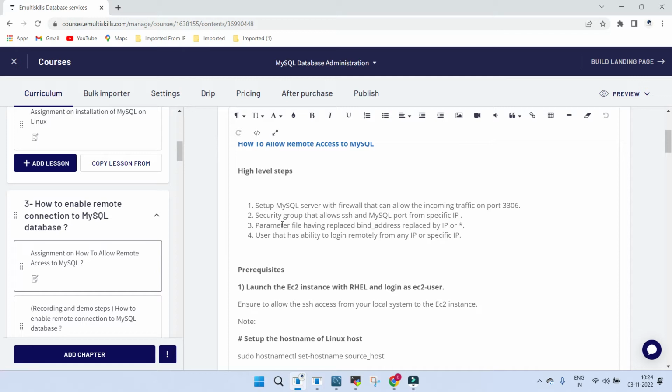Since all this demo will be performed on EC2, you have to make sure that the security group should allow the SSH so that you can log into the EC2 instance, and you have to allow the MySQL port, which is 3306, from the specific IP. In case it is my laptop, I have to allow that. If you have some other IP, you have to allow that IP address as well.